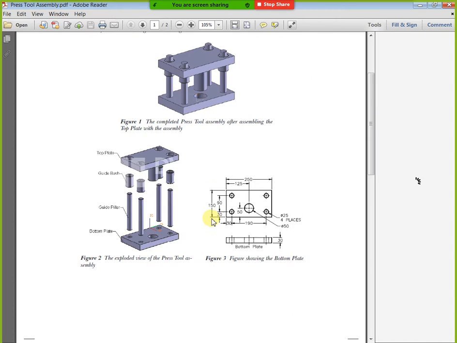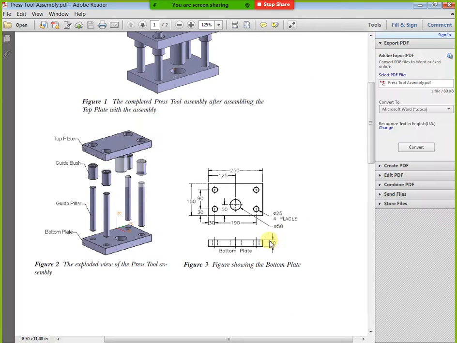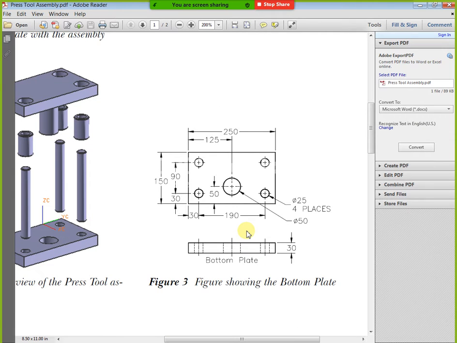Just you can see, this is my plate, for example. See, this plate length 250 and width 150. Now here we have hole diameter how much? 25 hole diameter, 4 places. And this is the position dimension, the location dimension of the hole. This center to this center we have 90, and this center to this center we have 90, 190, 90.